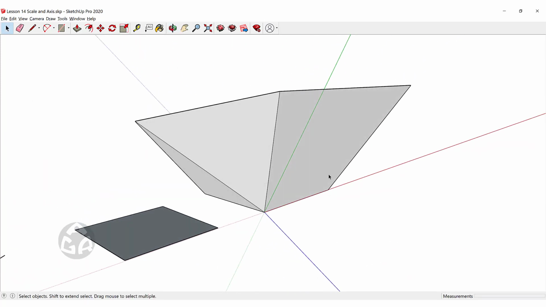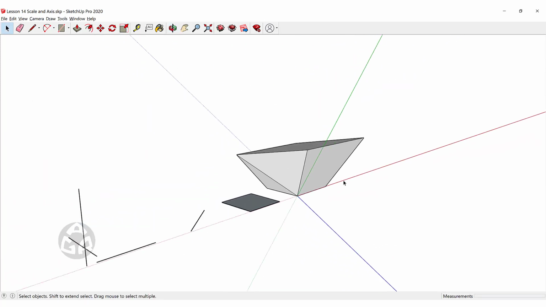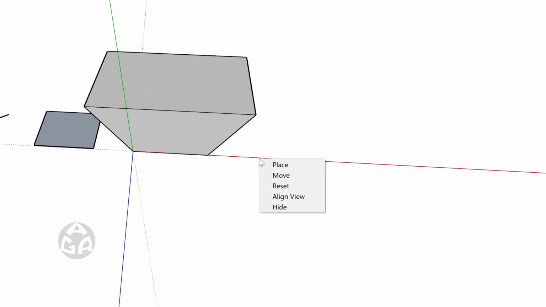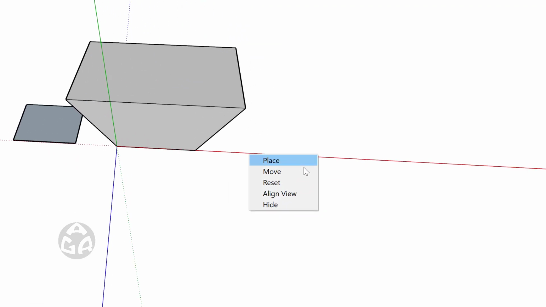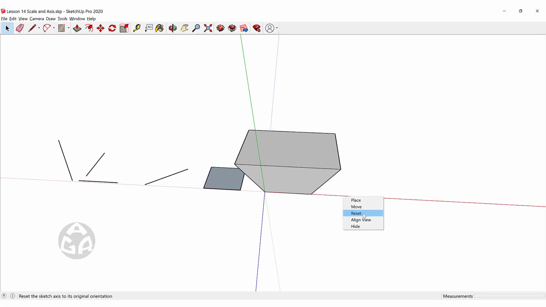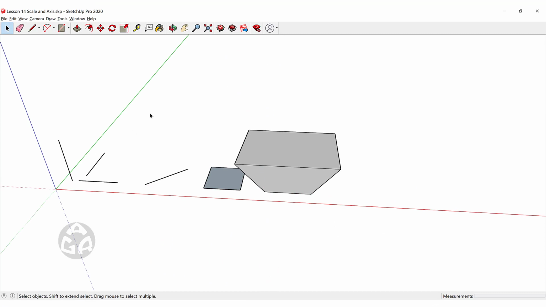Okay, so now that we have changed these axes, what if we want to bring them back to where they were before? It's nothing complicated. You can just right click on each of these axes and then click on this Reset option that we have over here, and this will place it back where it was before.